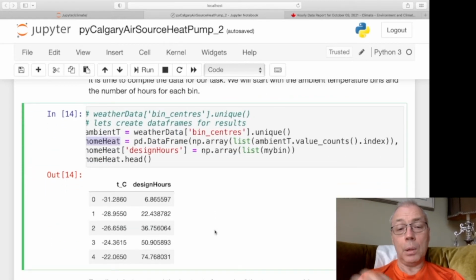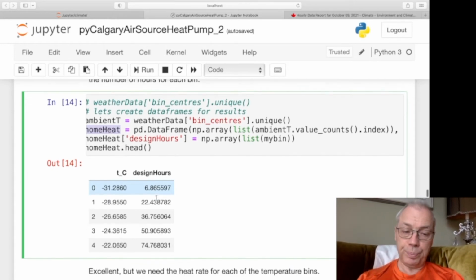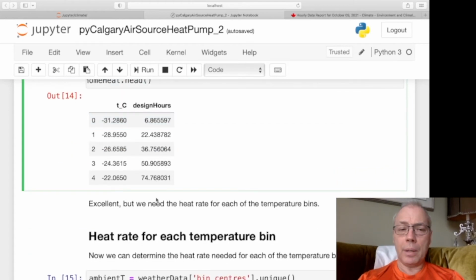So now I've got a table with two columns. Temperature, the midpoint temperature on each bin, and the number of hours that we can statistically expect to see this per year. And I'm not showing the entire table because there's 30 rows in it. Well, that's great. But how much heat do we need for each of these temperature bins?